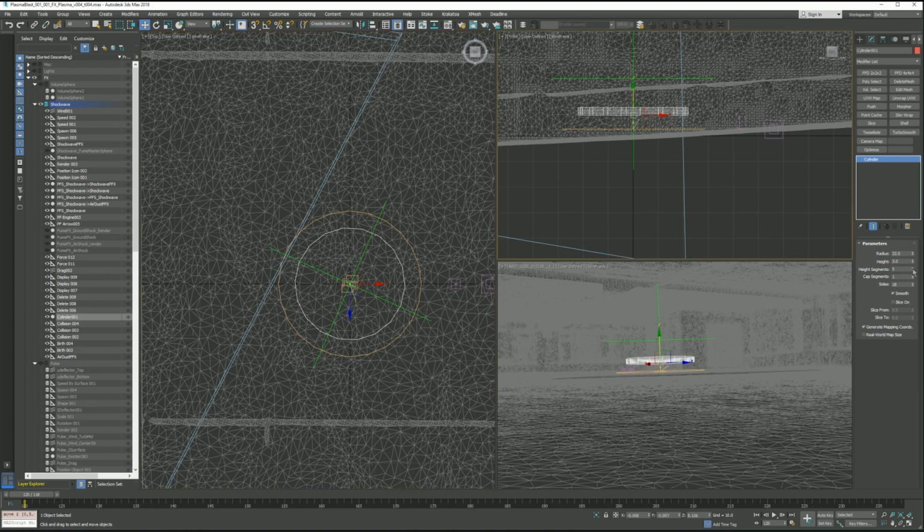Raise it up in the air. Height segments we don't really need. I'm going to put this up to, let's try 72. Let's give it a lot of segments. And actually might scale this down. Just make it a bit smaller, because initially I want these to be concentrated and shoot out.